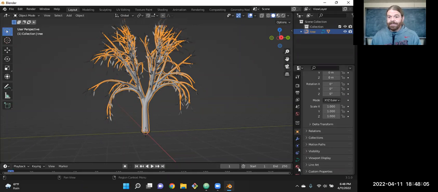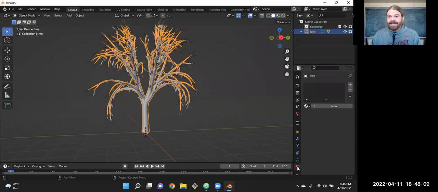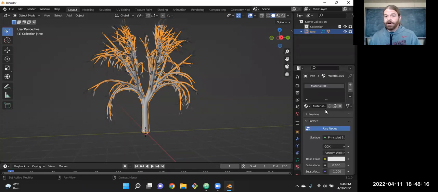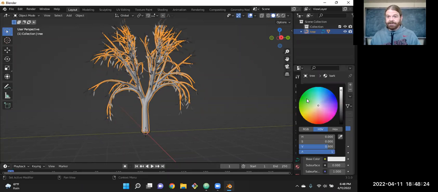And that's our little circle button here. Always makes me think of the radioactive sign. We can add a new material, just like we saw before. Add a new material, maybe call this bark to keep track of it. And for now, choose, I don't know, a brownish color, which isn't really accurate.